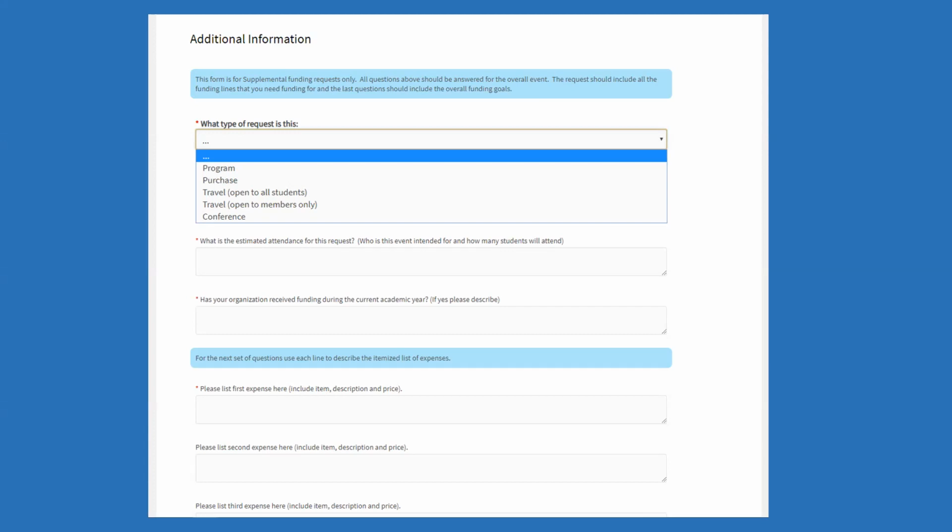Remember, this is if you're asking for new money, it's here. If you're asking to use your money you already have, it's the other way. That's the difference between what we just talked about and what we're talking about now. So anyway, what type of program is this? Is it a program you're having on campus? Are you buying something? Are you travel open to all students like we're going to DC? Is it travel open to members only? Or is it a conference? What is the estimated attendance? How many people are you taking? Has your organization received funding?